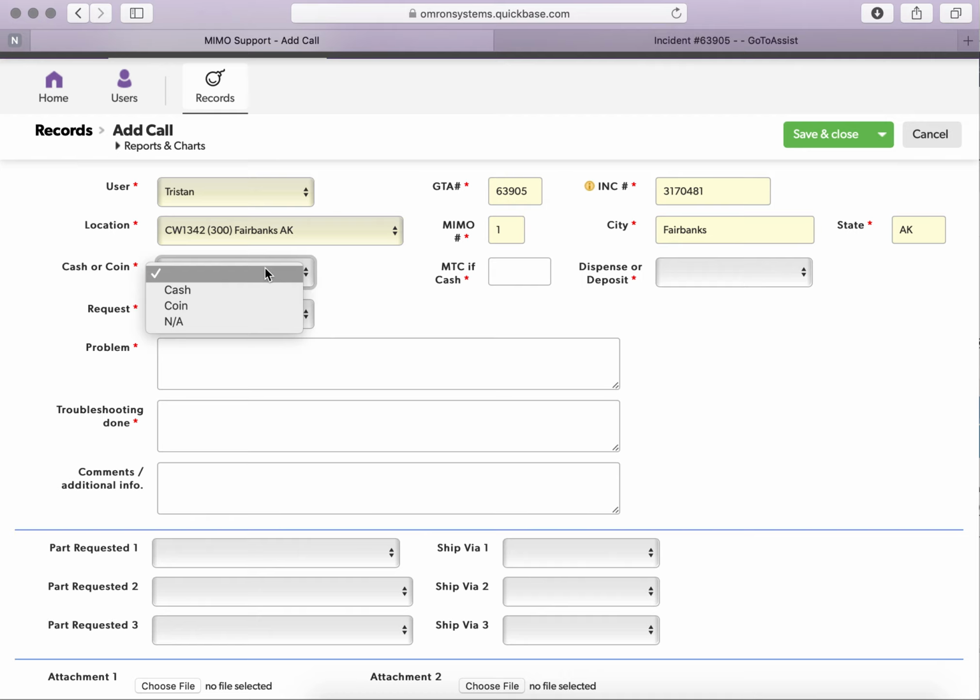Perhaps it is the monitor. I wouldn't consider that to be on the cash or the coin. I would consider that to be a completely separate part. So if you have any questions on whether the issue is related to cash or coin, please ask a coworker, a supervisor, a manager, so that we can just try to figure out which option is best for the issue.